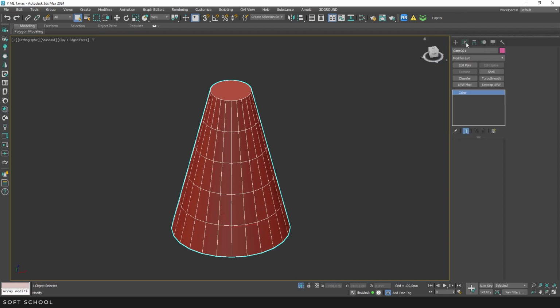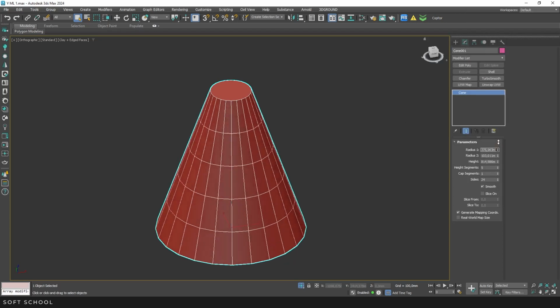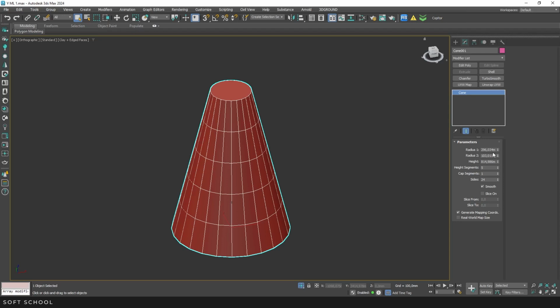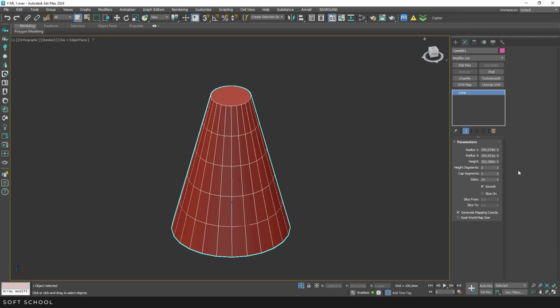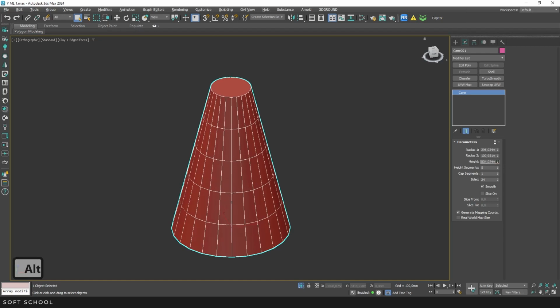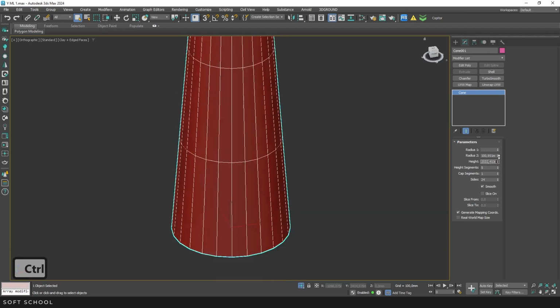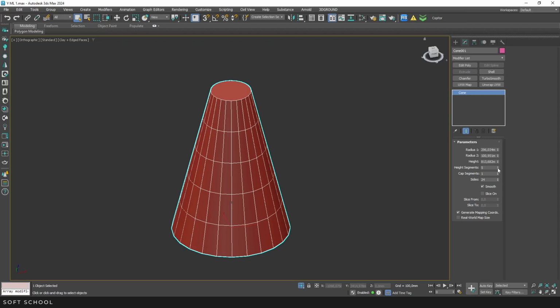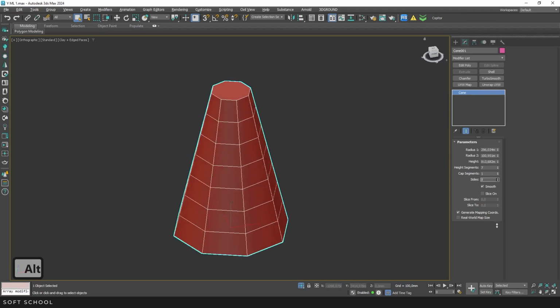In the case of a cone, these parameters include the base radius, the top radius, and the height. As I mentioned in one of the previous tutorials, you can decrease the speed of changing parameters by holding Alt, and increase it by holding Ctrl. Next are the height segments, the cap segments, and the number of sides.